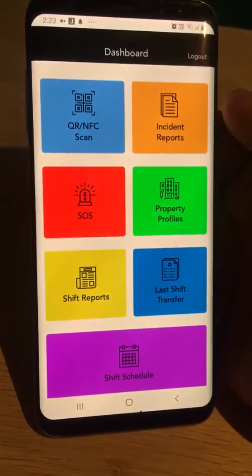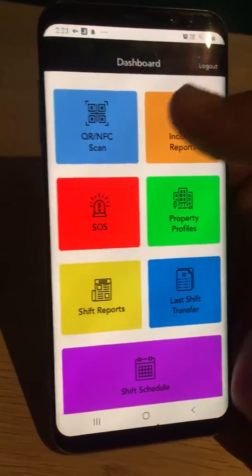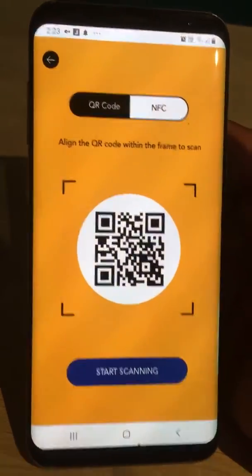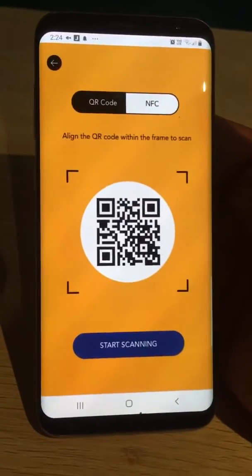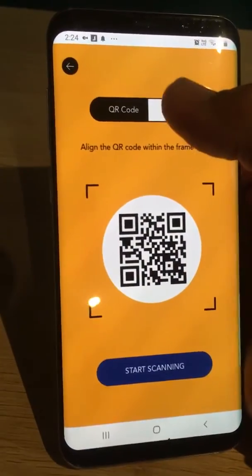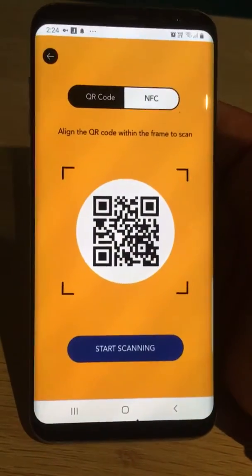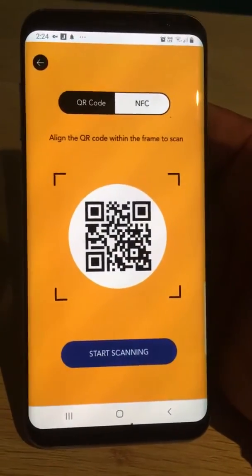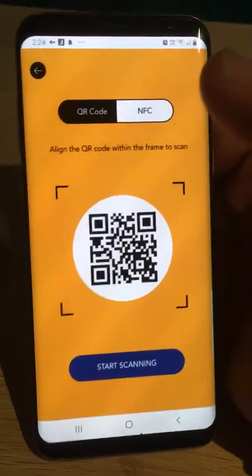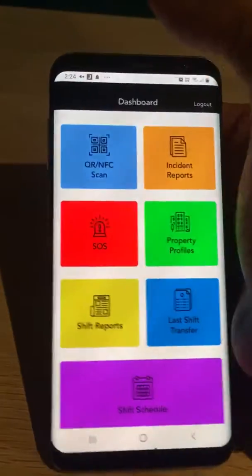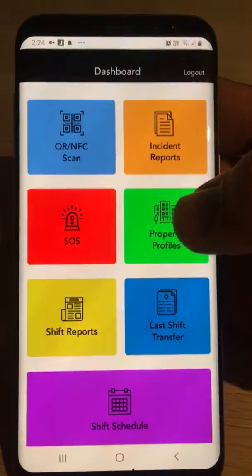We've got the QR and NFC scan. This is located on site at the location. They can use either QR code or NFC. It basically timestamps the beginning of a task for a guard. Then we go on to the incident reporting.